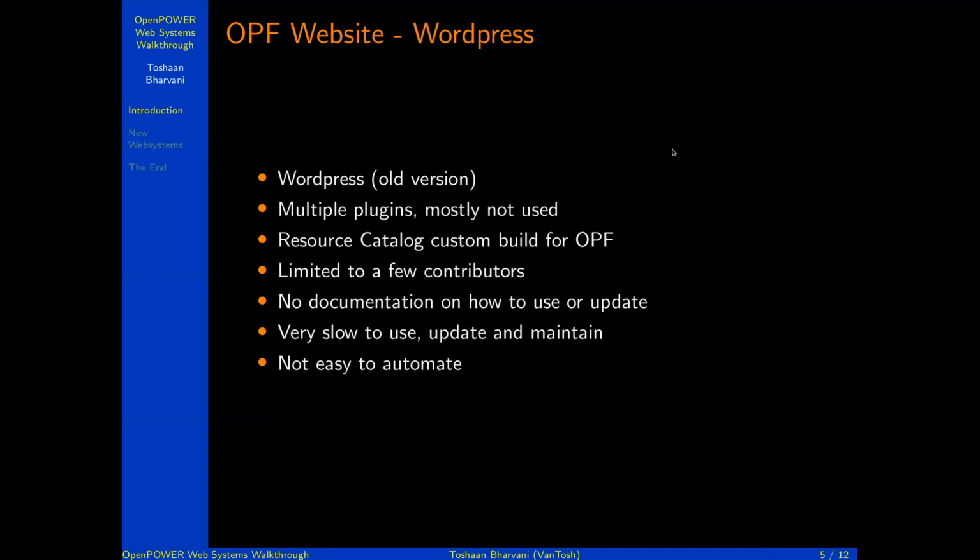The number of contributors that we can actually add is very limited because it's very complex to do stuff. There's no actual documentation on how to use it or how to update it. In most cases, it's very slow, very cumbersome to update and to maintain. And after looking a little bit further and harder, it seems very difficult to automate and to actually do anything further with it, because it would require a lot of work.